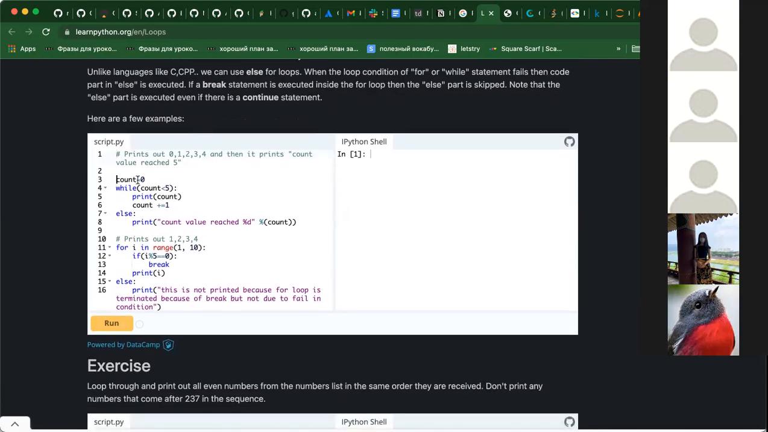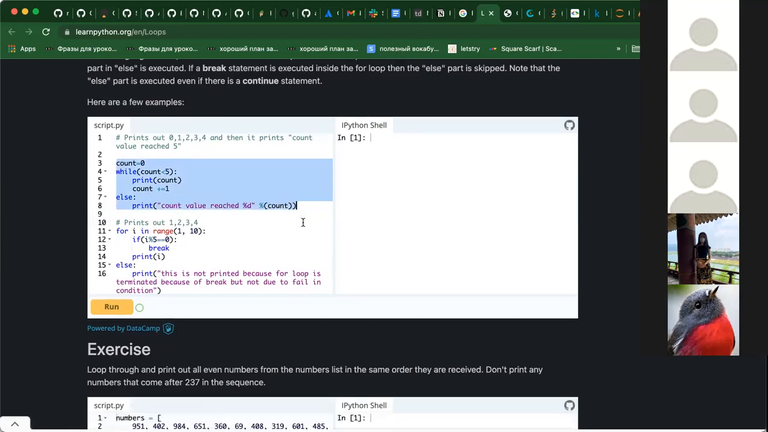We have the same count 0, a while loop that evaluates if count is less than 5. In this case, we print count and iterate count value. And if this value evaluates to false, then we can print count value reached, and we state what count number it is. So what do you think will be the outcome of the first while loop?